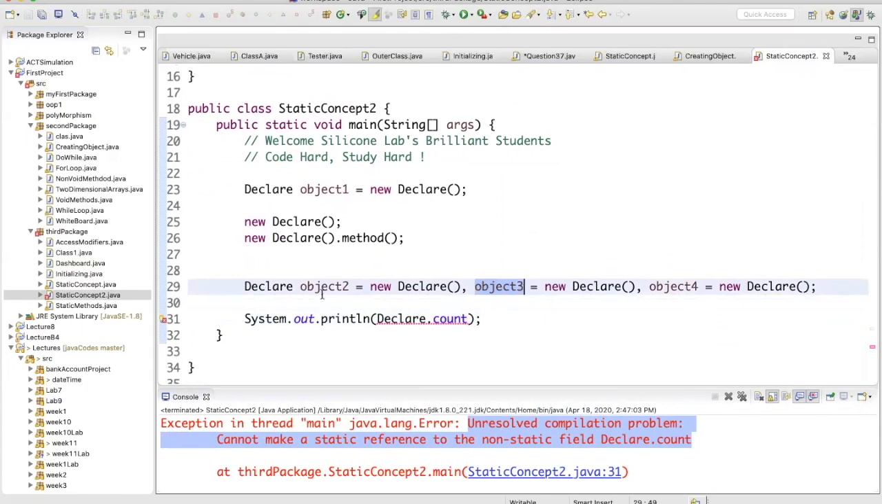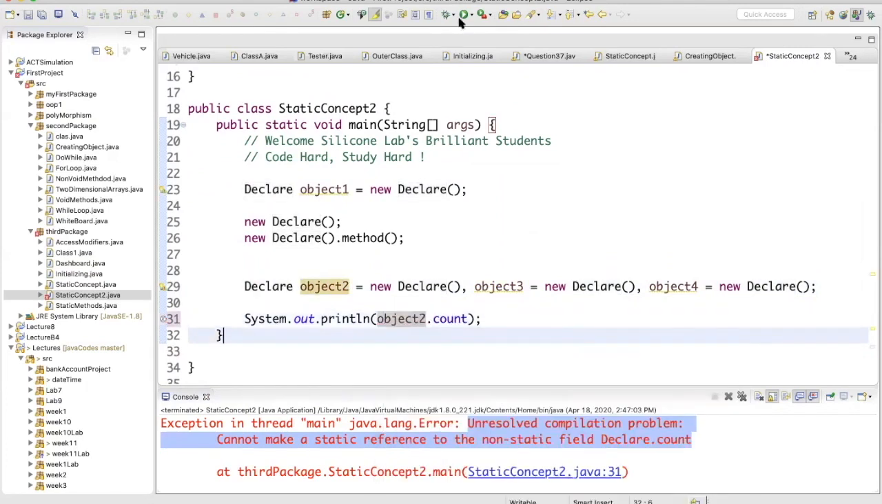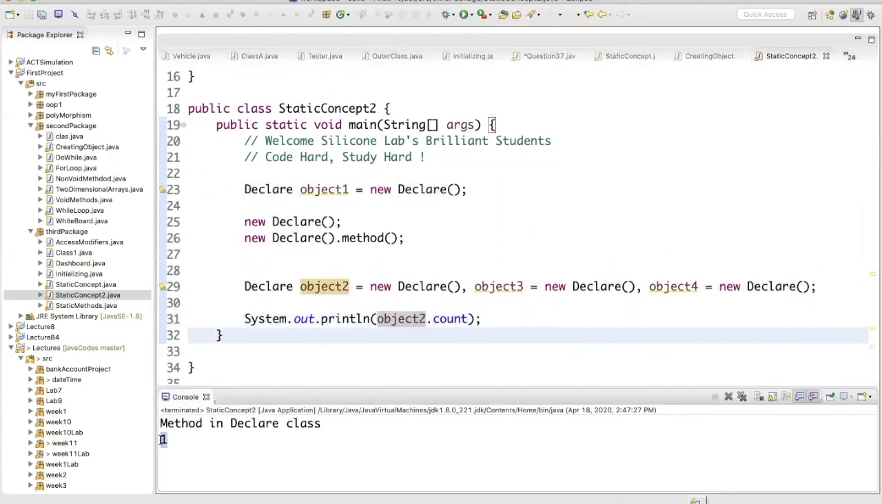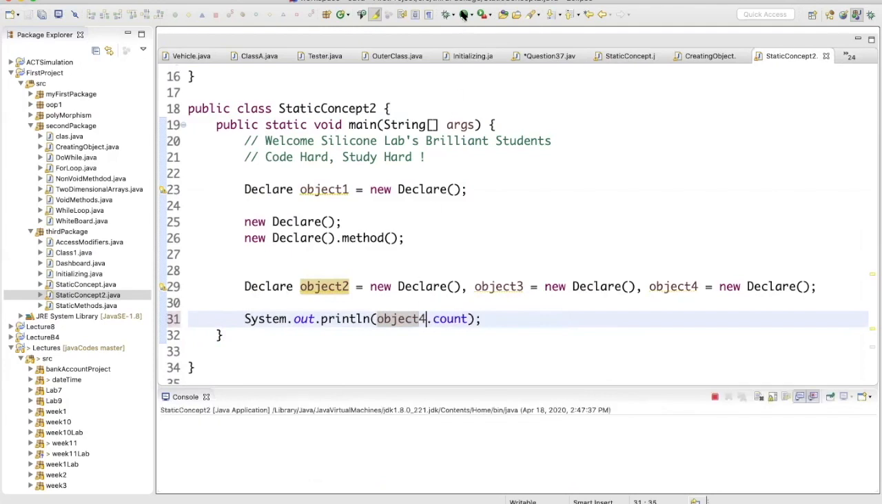Alright, we need to call this count using an object. Now I will use any of these objects, it doesn't matter. I'll use object 2, and when we do object 2 we will see 1. Well, it's not giving me the right answer. When we do it for object 3 and object 4, all of them are going to be 1.